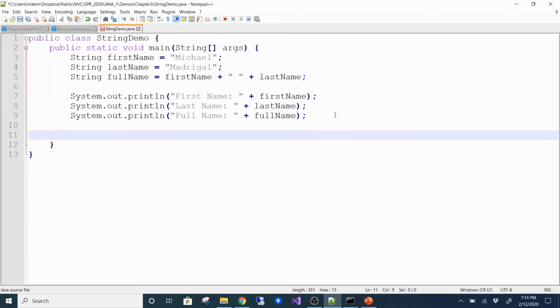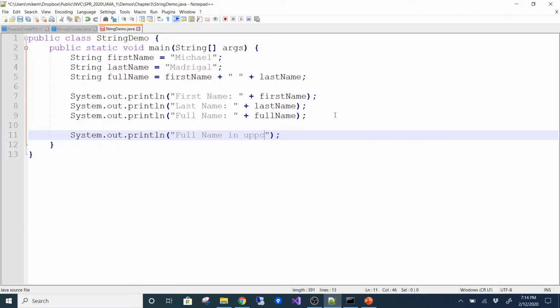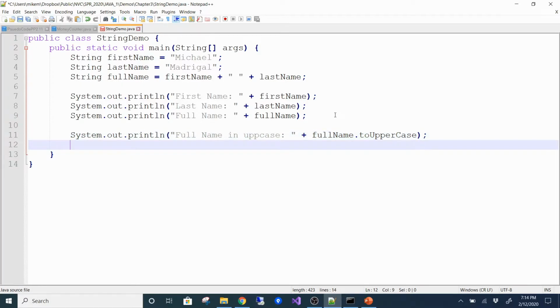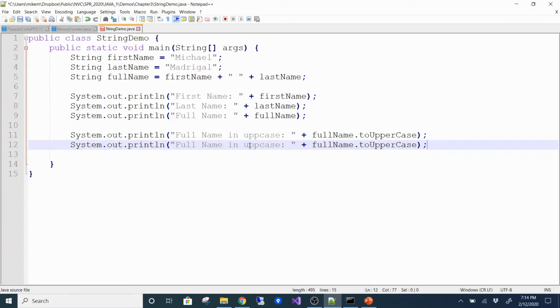So for instance, there is several. Let me just print out full name in uppercase. Okay, and what I'm going to do is I'll just say full name, and there's a method called toUpperCase. Okay, and then I'll just do the same thing, but also lowercase. Right, that's a real simple one. Full name in lowercase. I misspelled uppercase. All right. And come over here to lowercase.